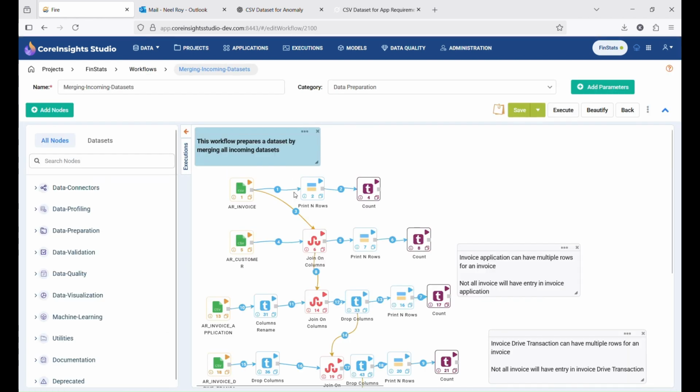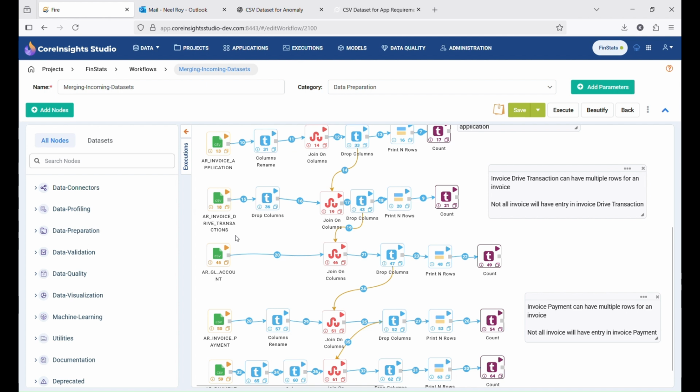We began by preparing and profiling datasets, including customer details, invoice records, and payment histories. Using Core Insights Visual Workflow Builder, we merged, cleaned, and computed features necessary for segmentation and prediction. Core Insights allows you to visually map out each step from data ingestion to transformation, making complex pipelines intuitive and modular. So as we can see here, CSV datasets were uploaded, and then data preparation steps were used to further make the data ready for modeling.